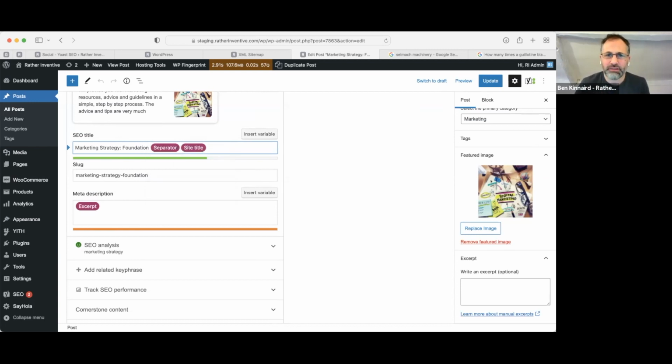And what the separator is, I think you saw it in one of the settings. You can choose whether you've got a hyphen, or a pipe, which is a sort of vertical line. You can choose what separates your title. I'll show you in a minute what that looks like. So that's put in there, customize that. And then, in fact, before I put the description in, let me just show you what the analysis looks like at the moment.